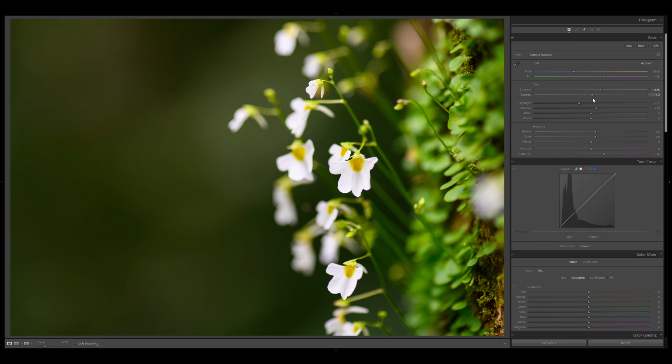Then increasing some texture and some clarity also. Increasing vibrance. Lowering some saturation.